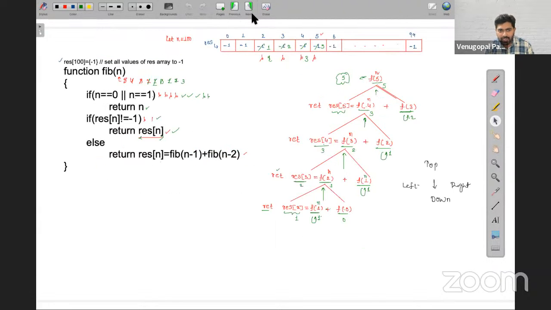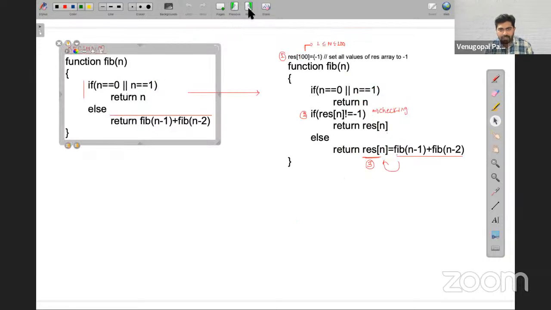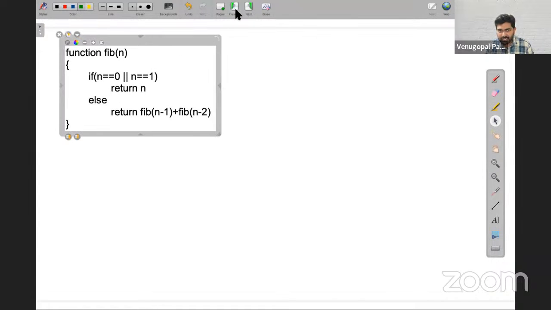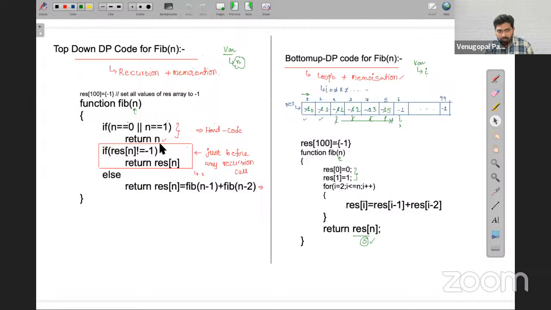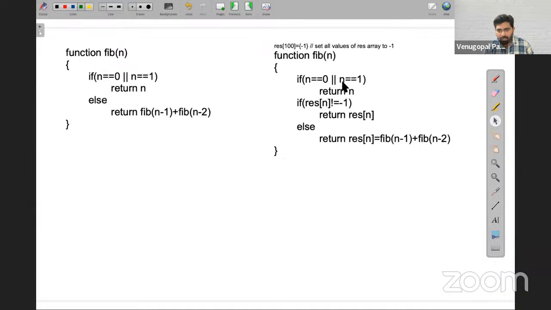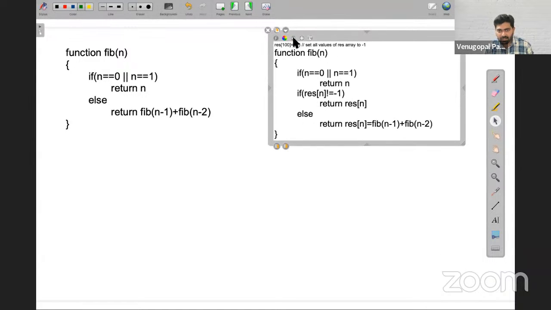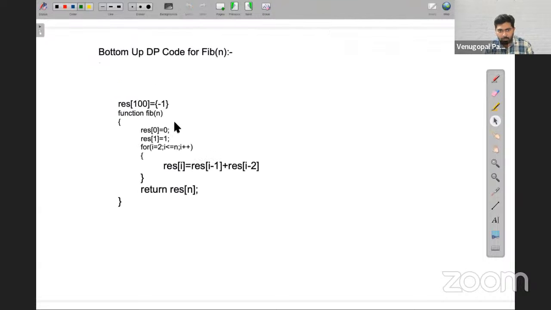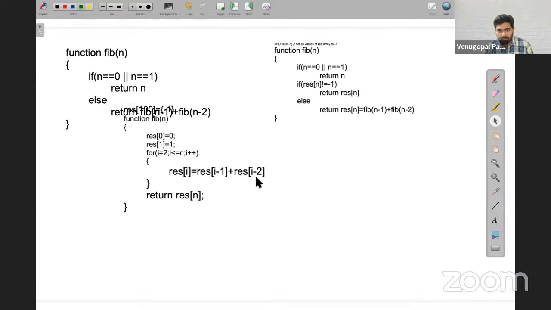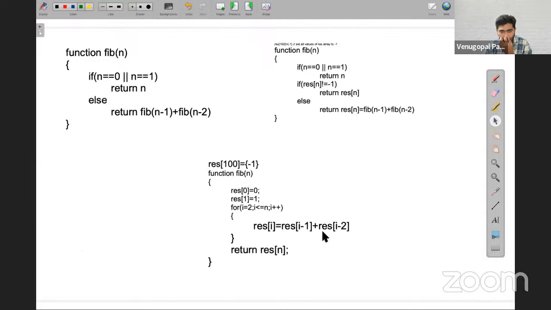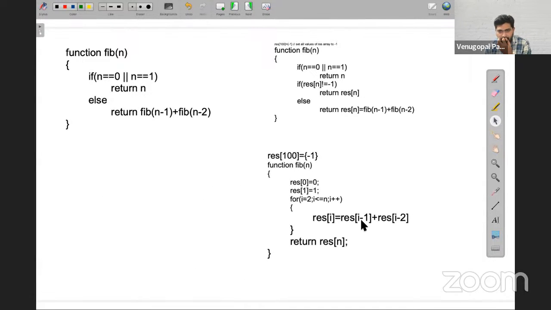Our story started with the recursion code, which I will place first because it is the most important. Then our story came to the top-down DP. Then from top-down DP, let me reduce its size, then bottom-up DP. This is bottom-up DP. Okay, let us keep it here. Now see here, I'll divide this.